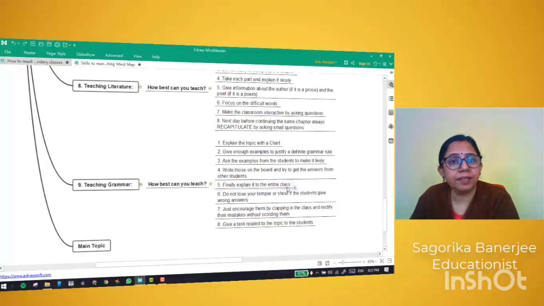Finally, explain it to the entire class. This is very much important. Without explanation, how well will they understand? So it is very much required to explain the topic, to explain that particular mistake, or why it is correct. Then also you need to explain it.